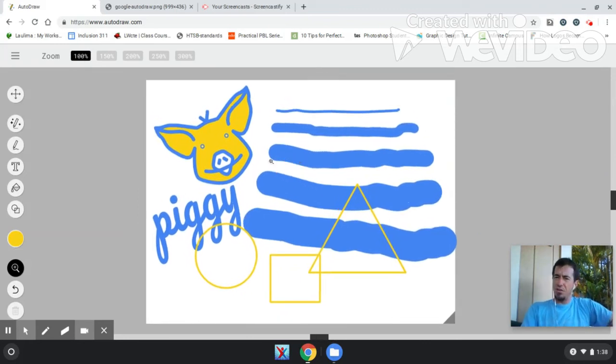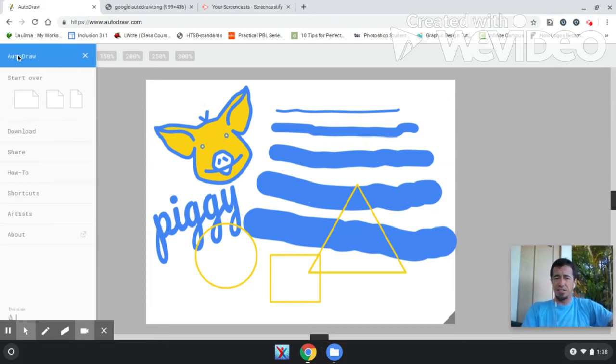Okay, if you have any other questions about how things are done, you can always come up to here. This is your pancakes. When you click on the pancake, it's going to give you the option to start over. That'll give you a blank page. To download it, we're going to be doing this in a little bit. Share, that's how you could email it to someone. How to is basically what I'm teaching you right now.